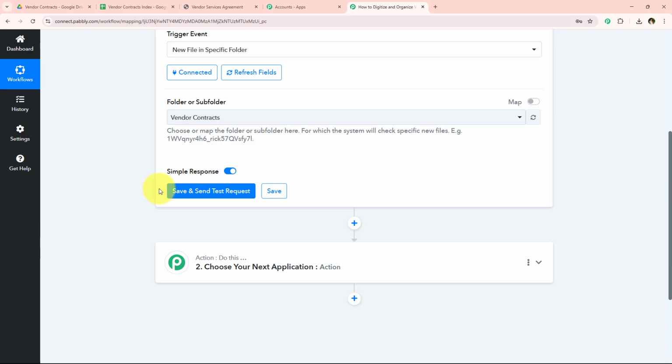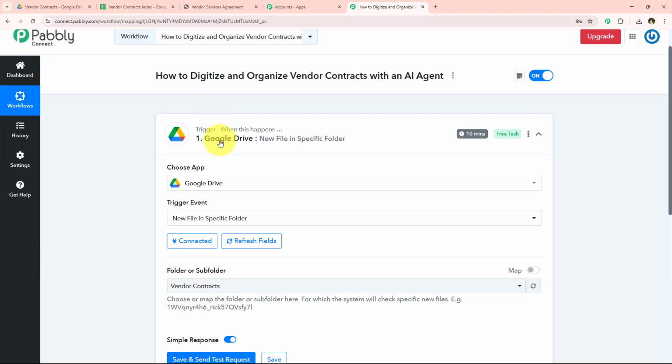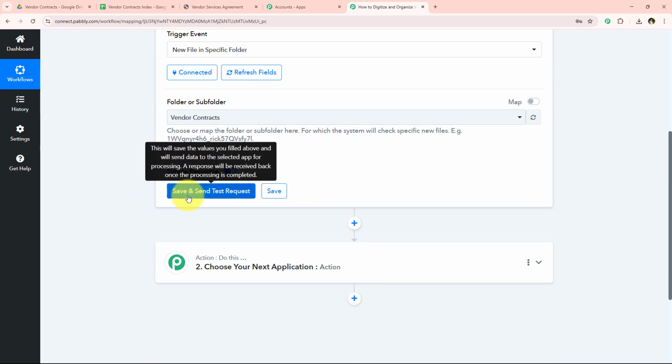And now we're going to move forward and click on this save and send test request. But before clicking on this save and send test request, I'll just let you know that Google Drive is a polling based application. Polling based application means that this application will not check for new data instantly. It is going to take some amount of time to check for the new data. And over here in the case of Google Drive, it is saying the trigger will check for new data in 10 minutes. So once I click on the save and send test request, Pabbly is going to capture the last response or the latest response made in my Google Drive.